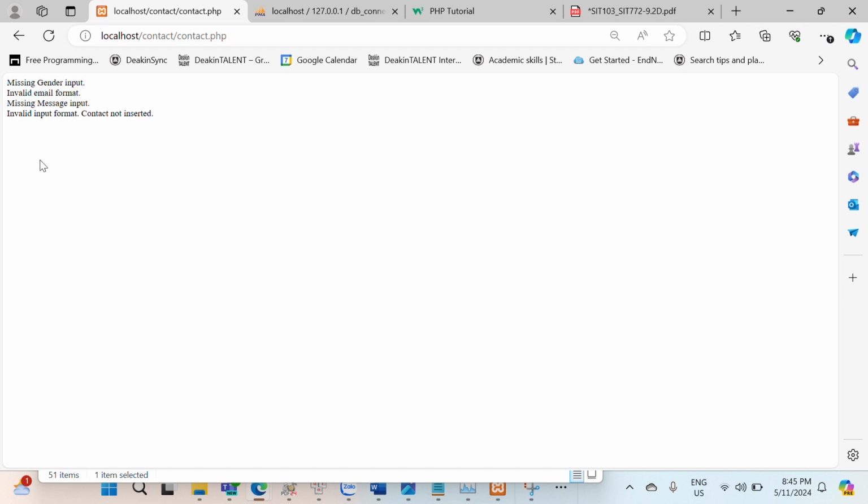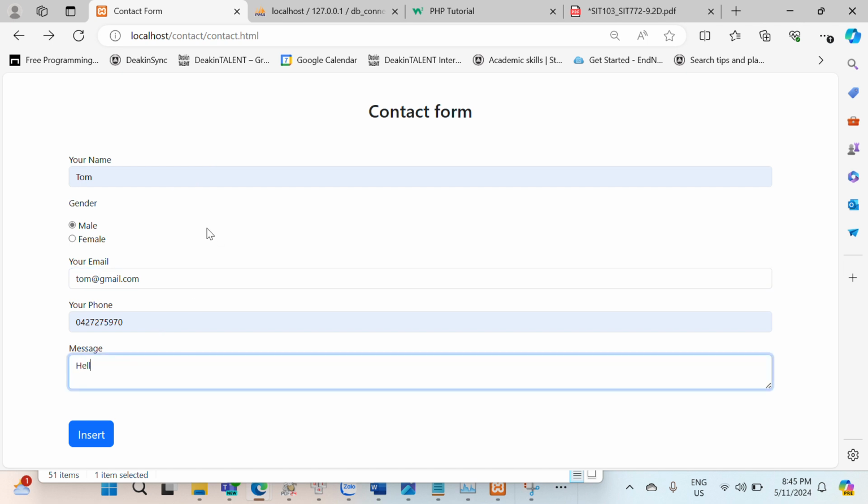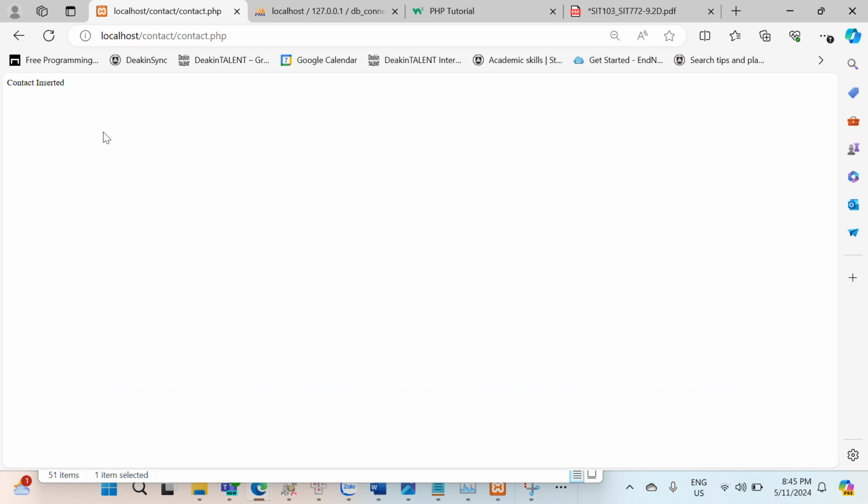After clicking on insert, the website prints out the message. First of all, gender input is missing, and there's an invalid email format. The message input is also missing, and so there's invalid input format and contact not inserted. If I go back to the website and choose male here, change the email to the right format, and also add a message here, which is hello, and I click insert, then a message appears on the website.